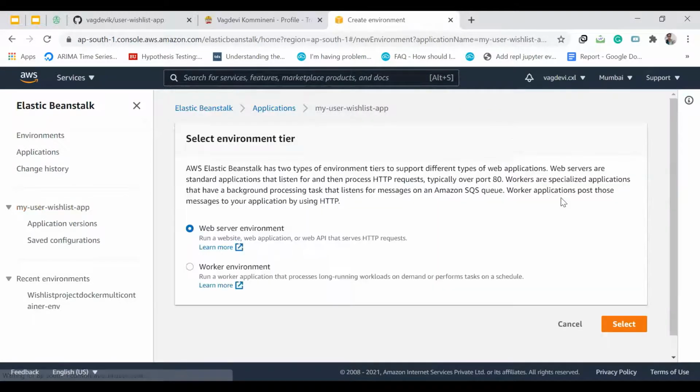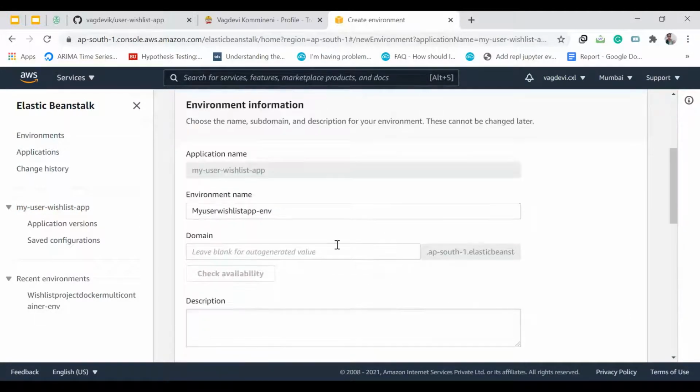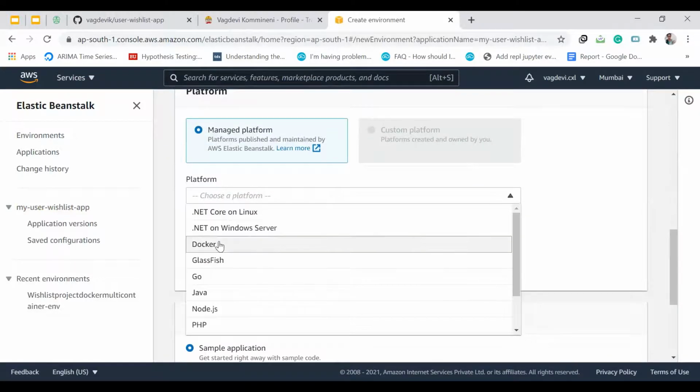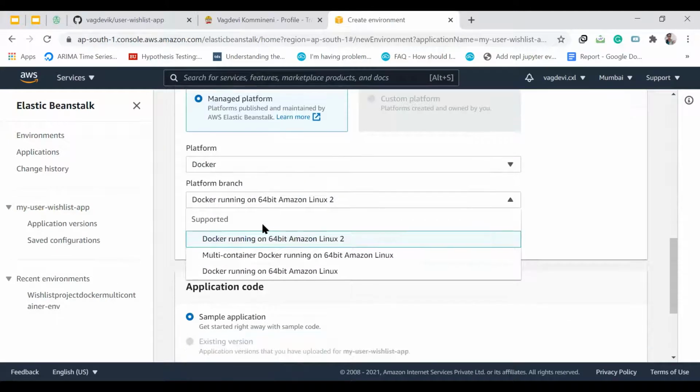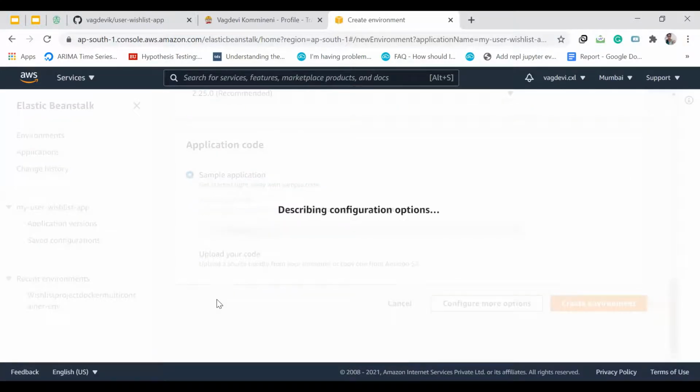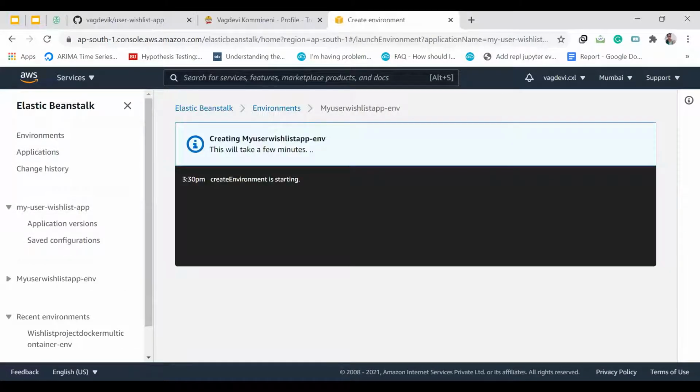Then we should also create an environment for this application. Click on this, select. Okay. Then the platform is Docker. The platform branch is multi-container Docker running on 64-bit Amazon Linux. All right. Now create environment. So this takes some time. In the meanwhile, we shall proceed to create an IAM role for our Travis.